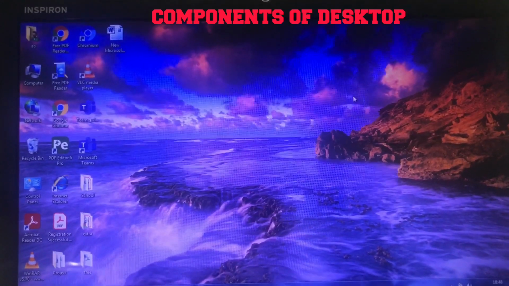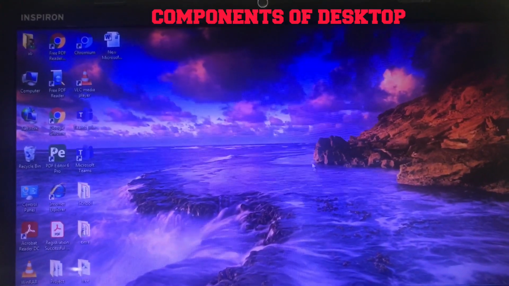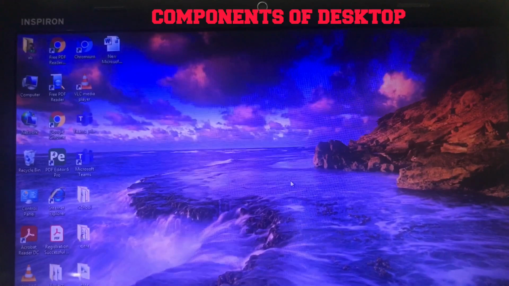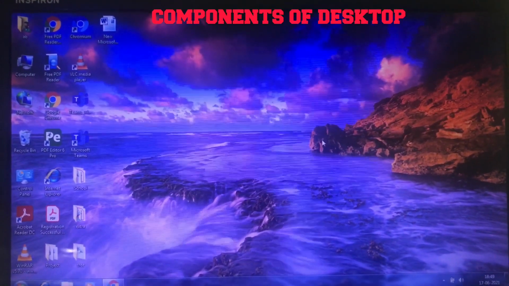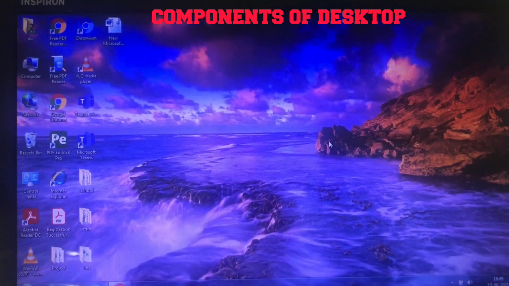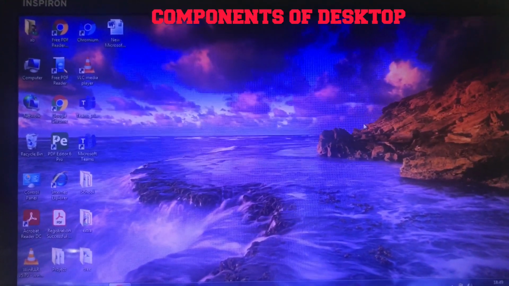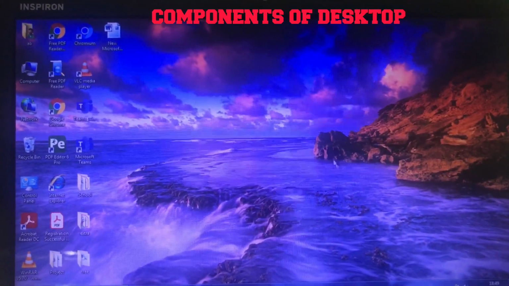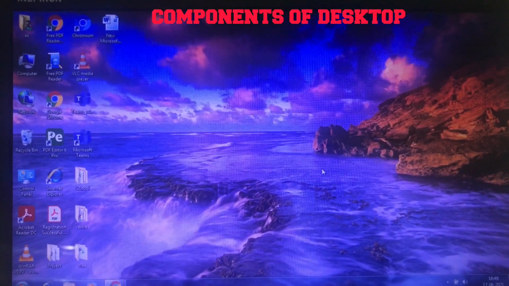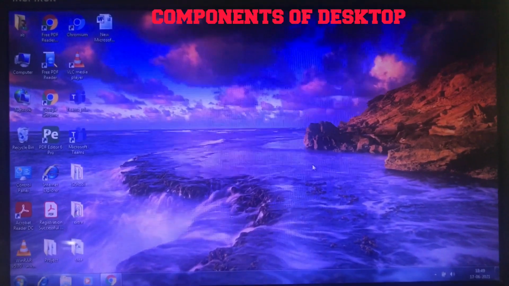First is desktop background. So this is my desktop background. Okay, desktop background is what it is. It is a wallpaper or background picture used as a decorative background on the screen of a computer. Understood? You can also change desktop background picture as per your choice.